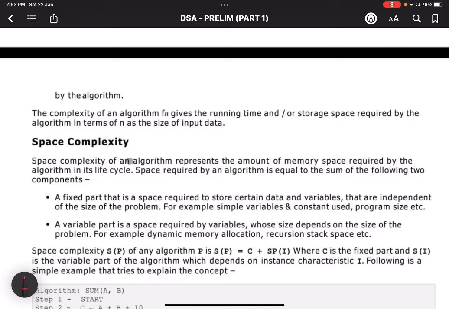Space complexity of an algorithm represents the amount of memory space required by the algorithm in its life cycle. The space required by an algorithm is equal to the sum of the following two components. Number one, we have the fixed part. Number two, we have the variable part. So sa fixed part, dito natin ini-store yung mga data and variables that are independent of the size of the problem. For example, simple variables and constants used. Ito yung mga information na internal, na ginagamit ng system.